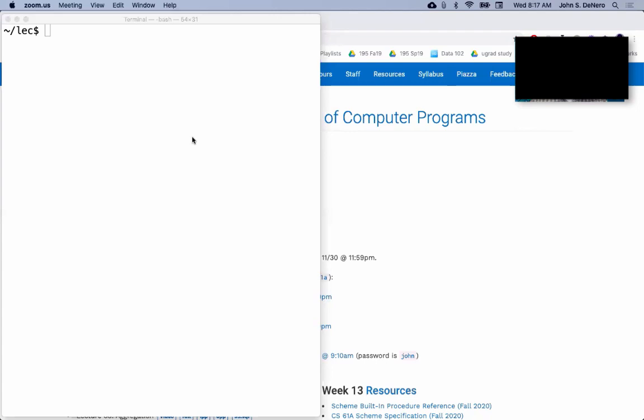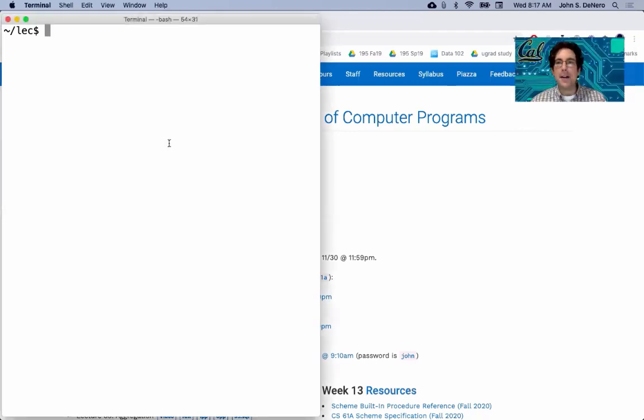Yeah, good question. So when do you use list and when do you use cons in some recursive procedure like zipping or something like that?